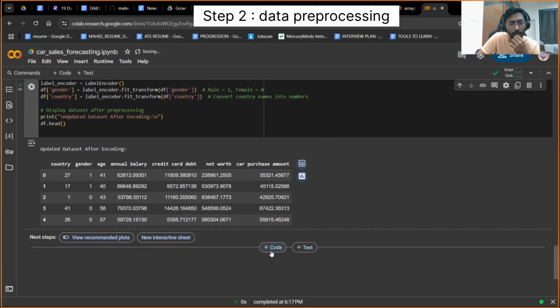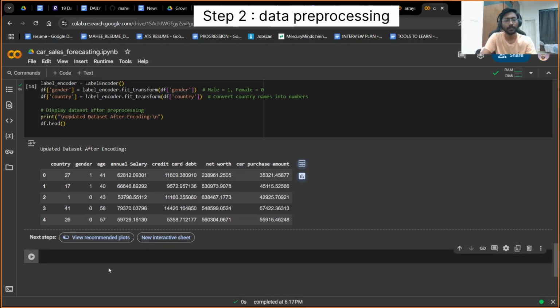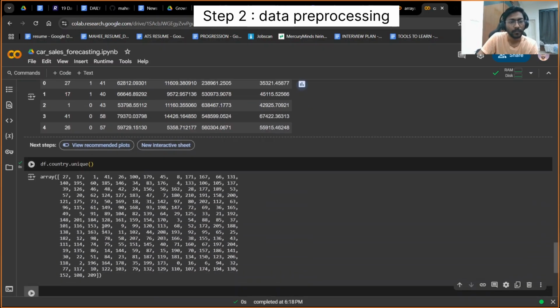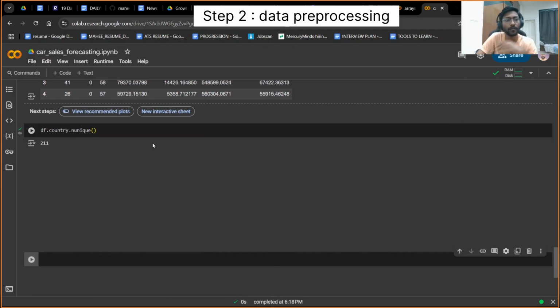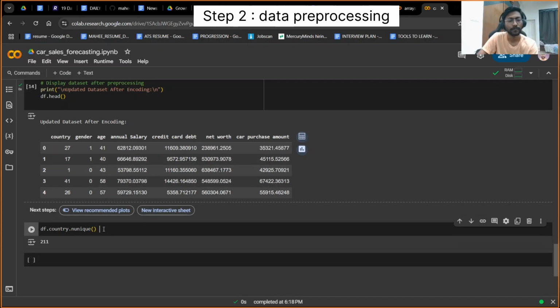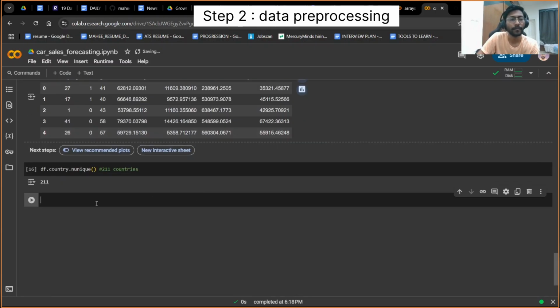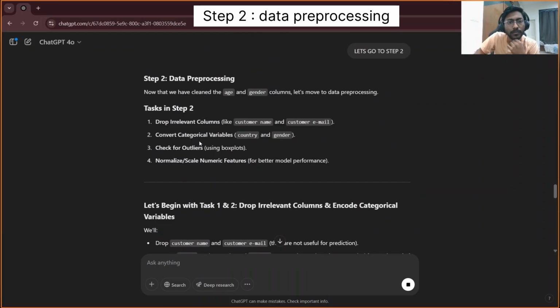Let's see how many country values are there in this. df.country.unique. Oh, so many countries are there. Let's see how many countries. 211 countries are there. So we can note that 211 countries are there in the data frame. So what's the next step? Equivalent columns dropped, categorical variables converted.